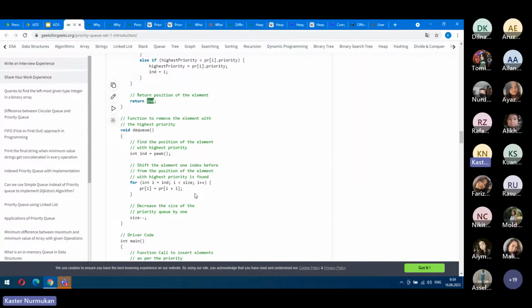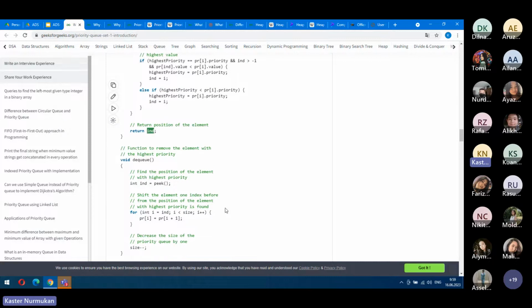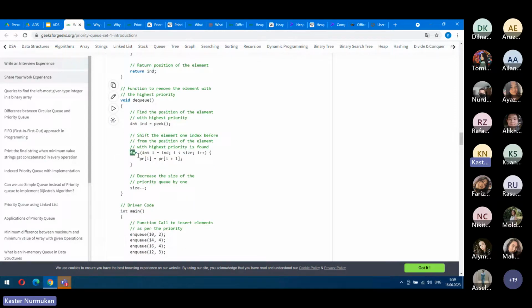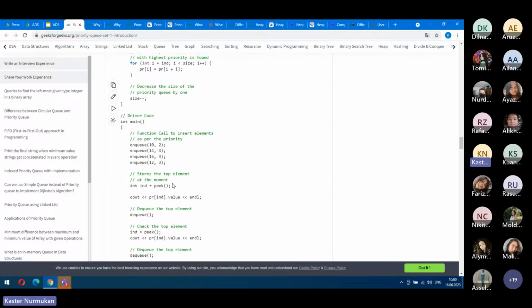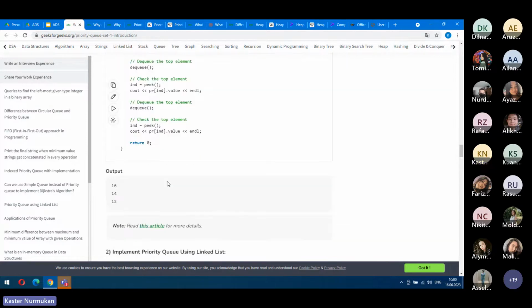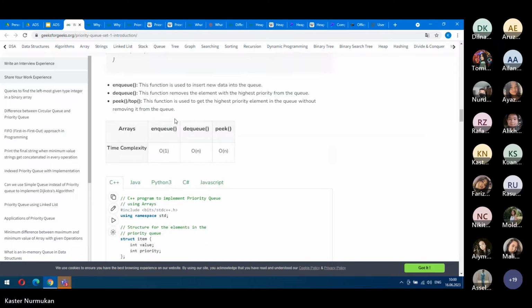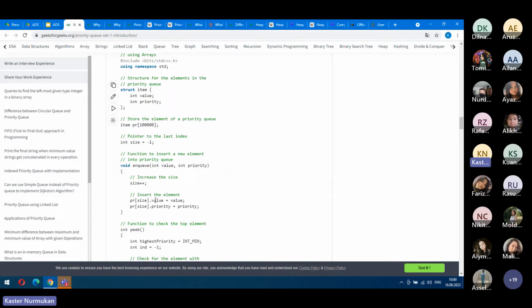Dequeue is the output, right? For the output, there is also a linear recursive process from index i to the size of the array, trying to find the element. So as you can see, the time complexity is fixed time for enqueue, but dequeue is linear time, because in the worst case it has to process all the values.